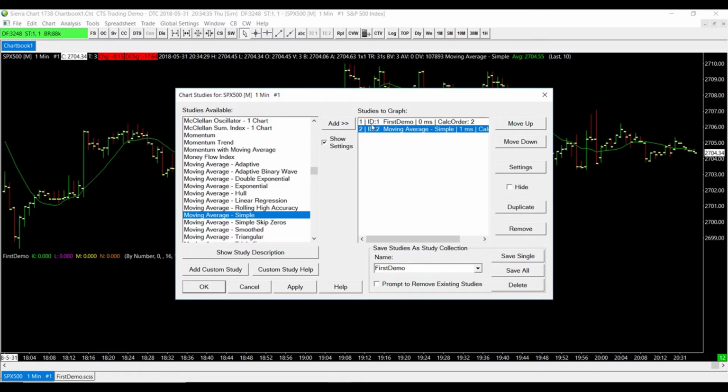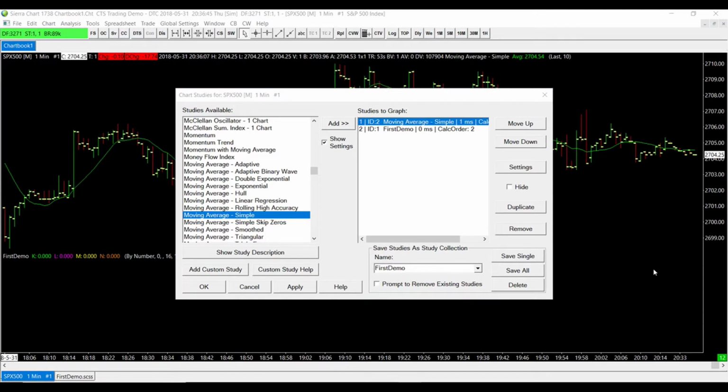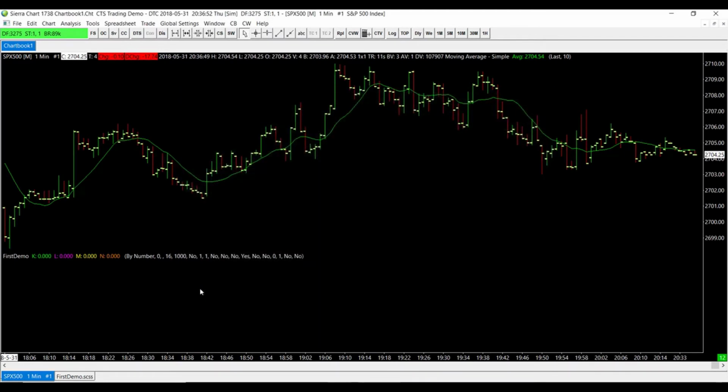But I would suggest moving it into the first position. That way it will be outputted into our spreadsheet once we gain access to that. To move it into the first position, simply highlight the study you'd like to move, and then click the Move Up button to the right. If for whatever reason I needed to move it down, I can simply click the Move Down button and place it in the position as I please. Now that we have added our spreadsheet study, as well as our moving average study, we can click the Apply button and then click OK.